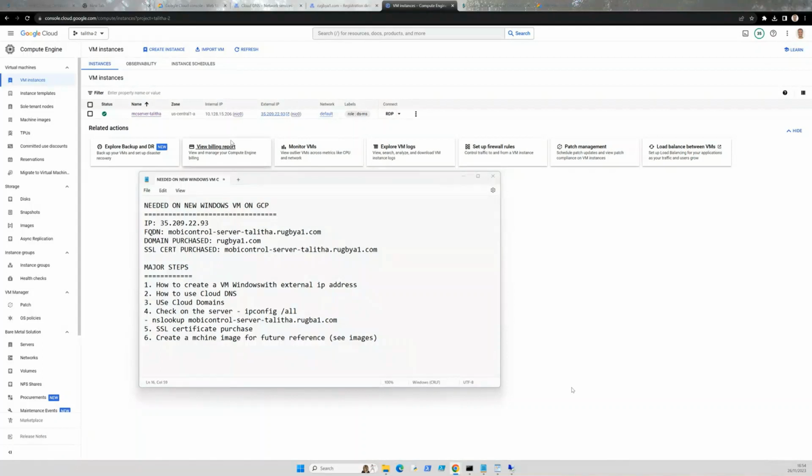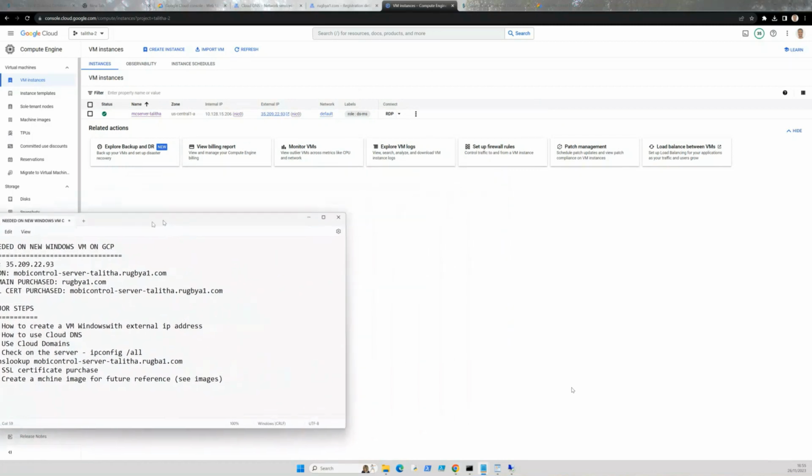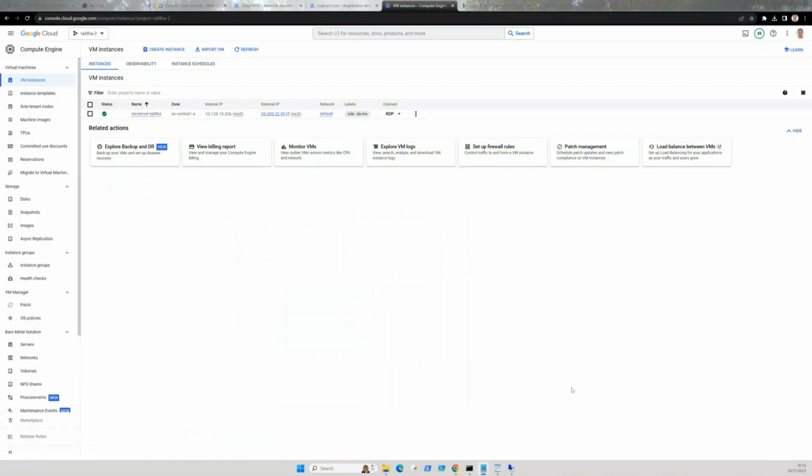So we're going to use all the tools in Google Cloud DNS and Google Cloud Domains to show how that is done. And then obviously hosting a Windows machine on Google Cloud is a bit more expensive. So therefore, you're going to have to check the price. One of the tools I'm going to use is the Google Cloud Calculator, which is really useful to check all the prices. So let me get into that now.